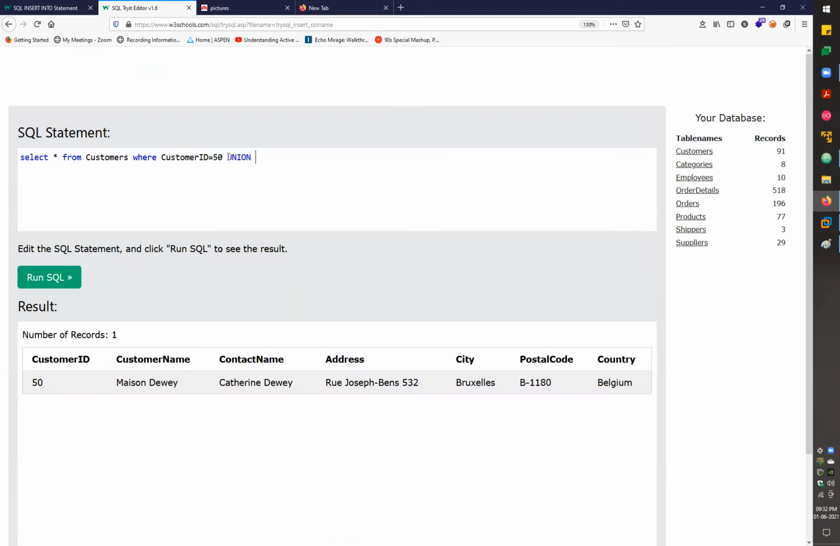The union keyword is used to merge, to join two different queries with each other. After union, you can write your second query as select star from customers where customer ID equals, let's say, 25, and press enter.